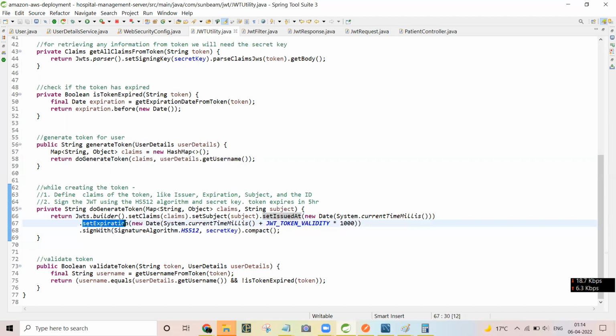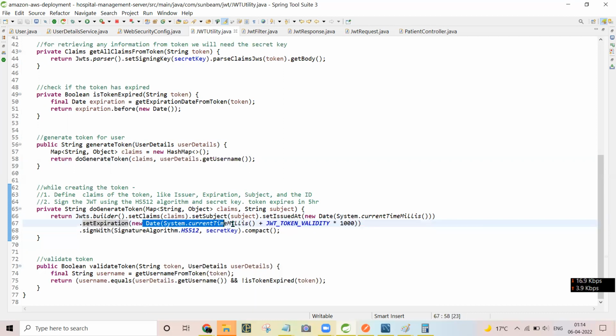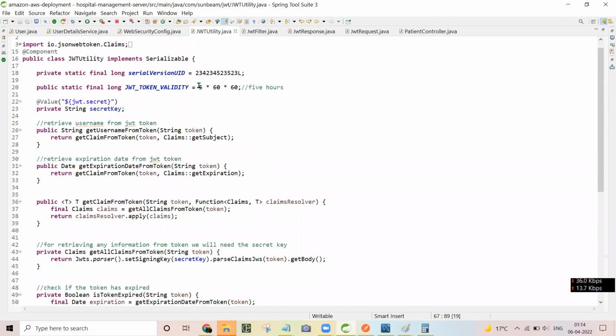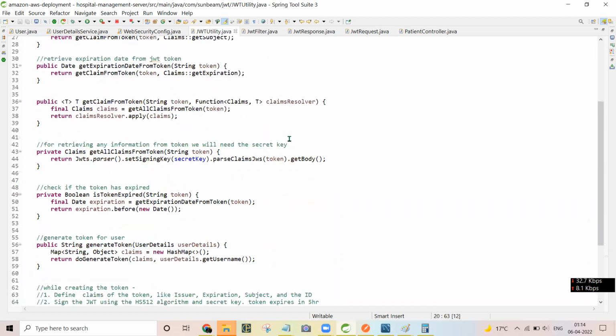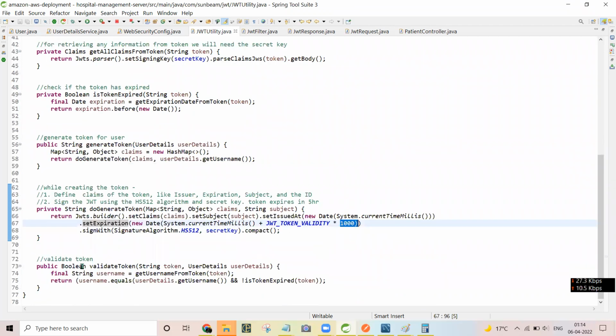Here we are setting the expiration. This is today's time in milliseconds plus the JWT token validity, which is approximately set to 5 hours converted into milliseconds. And this is the method to validate the token.